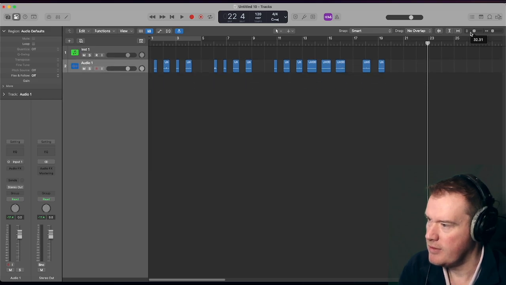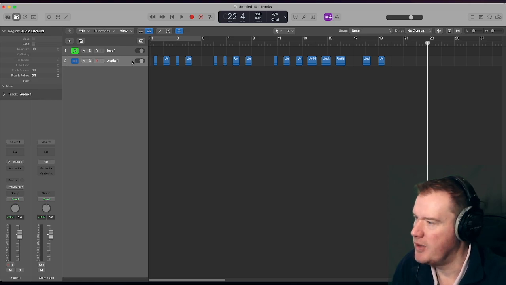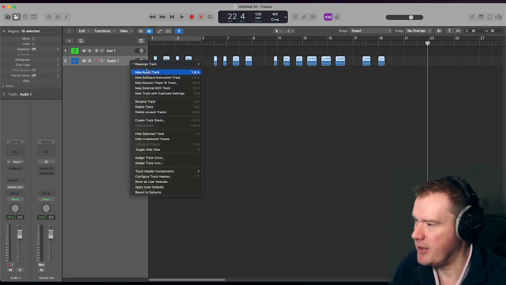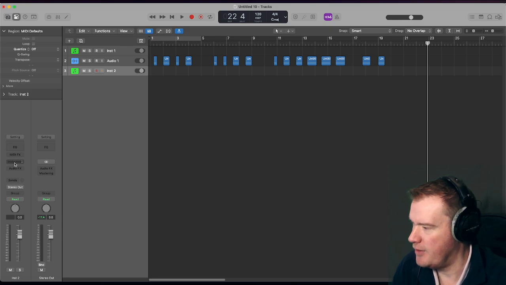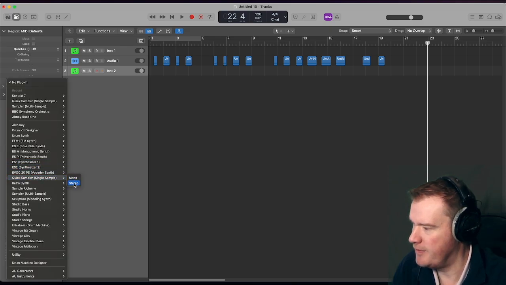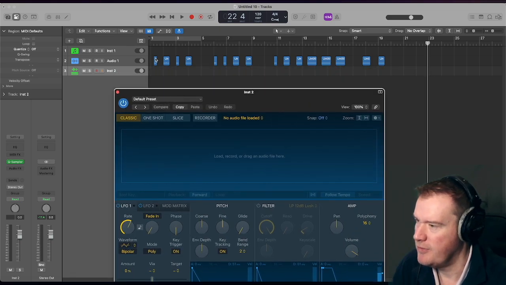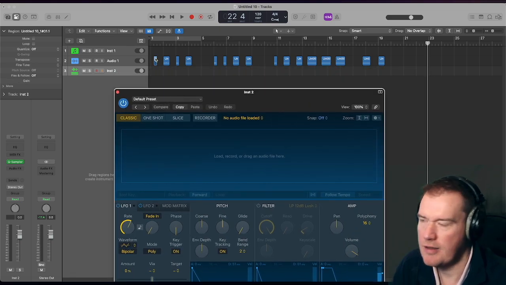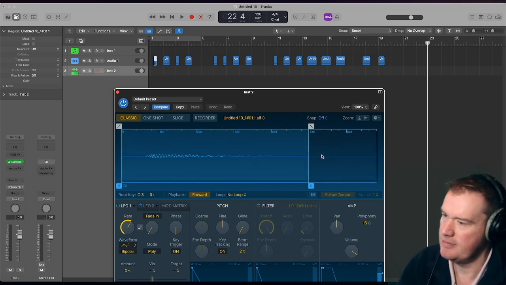So I'm going to make that smaller because we're going to need a fair bit of room here, because we now need to create our instruments that we're going to compose with. So let's get a new software instrument, and what we're going to use is QuickSampler. Now, for example, for this first one, the kick, do you want original or optimized? I'm going to pop it in optimized because it's going to detect the tuning.